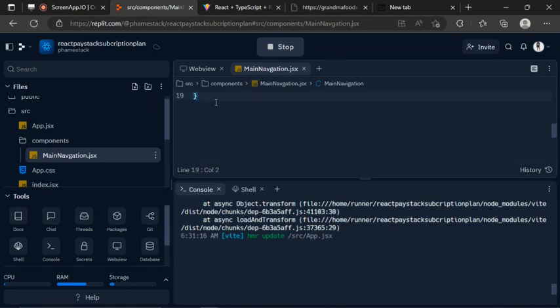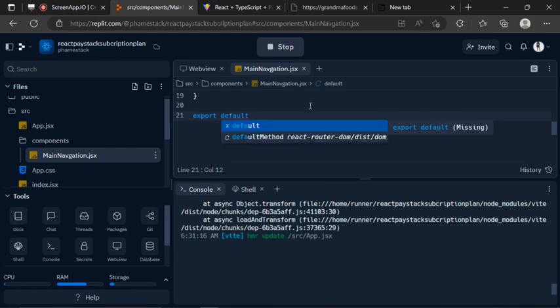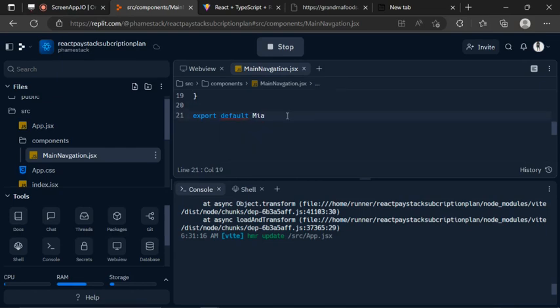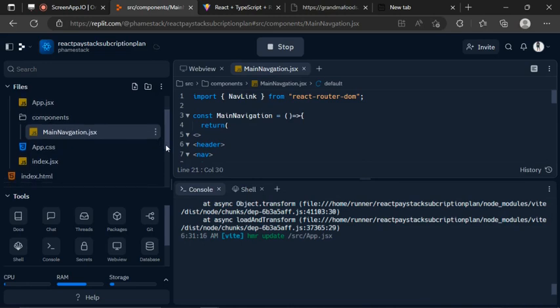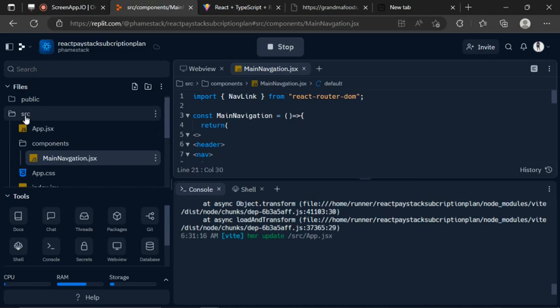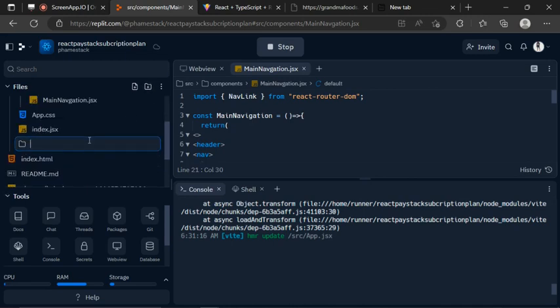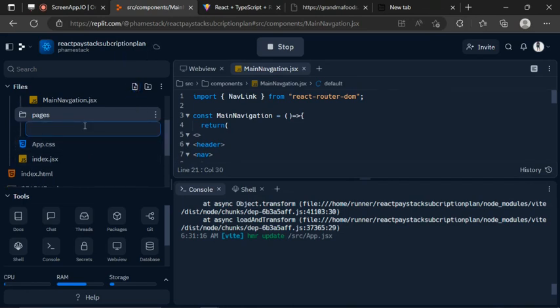Now the next thing that we need to do, we need to export this component. Say export default, the name of my component. This is MainNavigation. All right, I think we are done for that aspect. So the next thing I'm going to do now is to create another folder in our source folder once again. I will name the folder pages. Then after that, I will create another file, and I will name the file RootLayout.